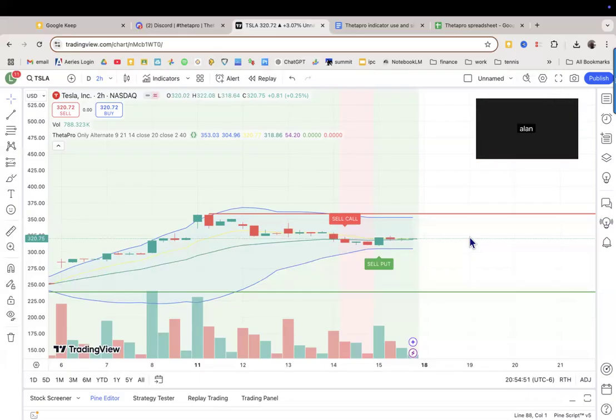If you see a sell call or sell put, are there any things that sometimes you wouldn't take just because it says sell put or sell call, that may make you want to skip that trade because of the RSI or any other factors that you use in your decision making?